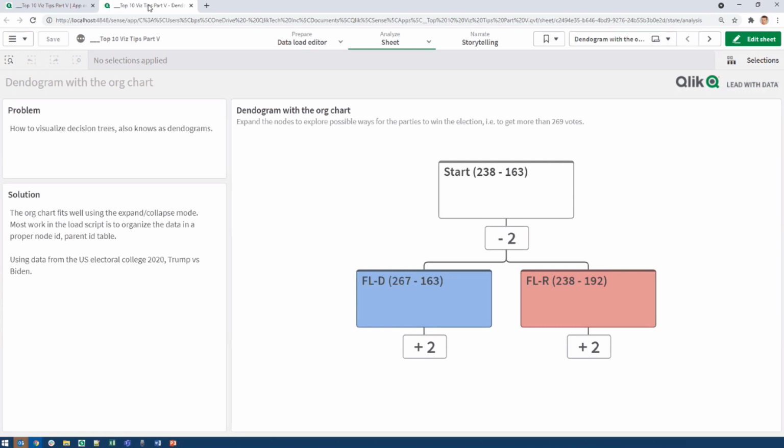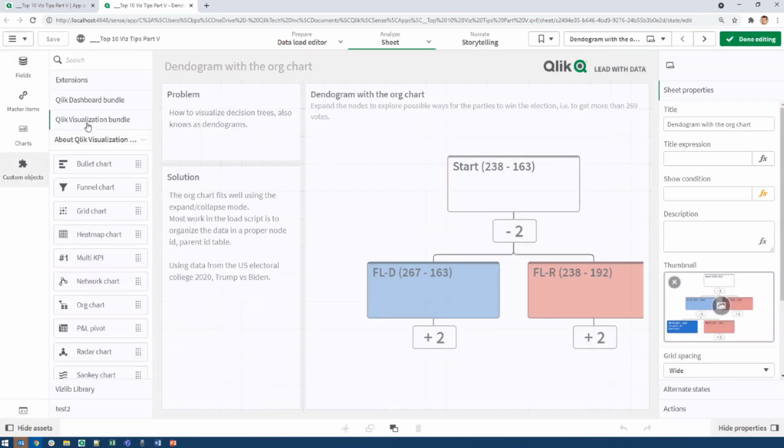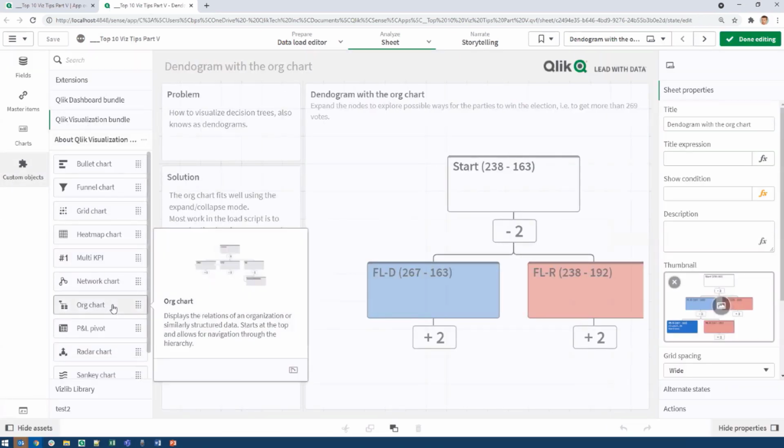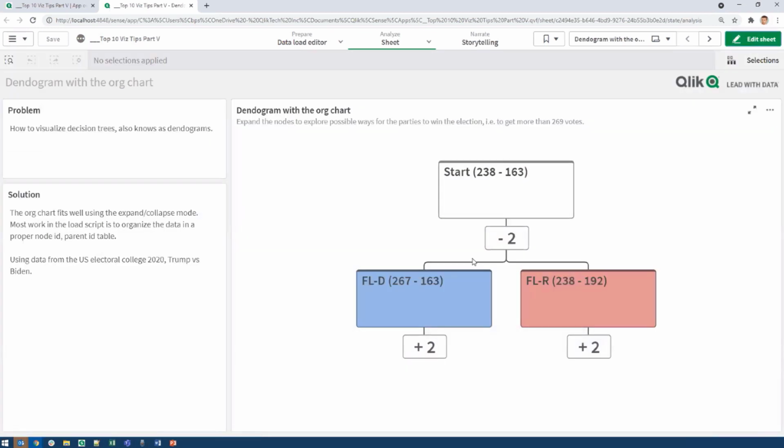One of them is the org chart. It's just a table with nodes and information to the parent. The parent would be the node ID, just a table linked to itself. And that's a default out-of-the-box diagram, right? Yeah, so it comes in the visualization bundle. So it's over here in custom objects, visualization bundle. Okay, there it is. So it's meant to visualize company rosters, but it can easily be adapted to show the outcome of decisions. This tree shows the possible outcomes of the swing states.